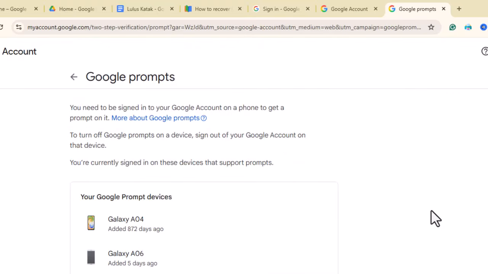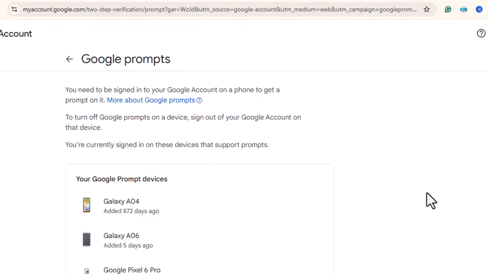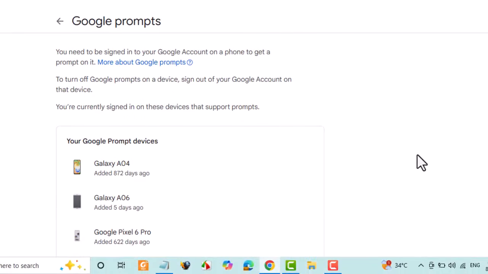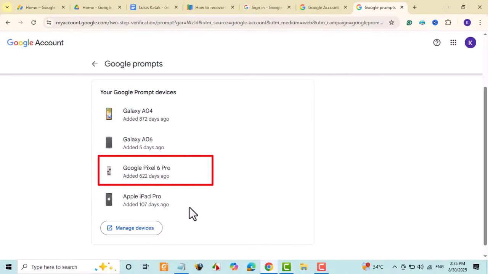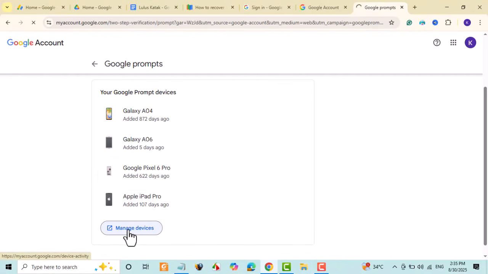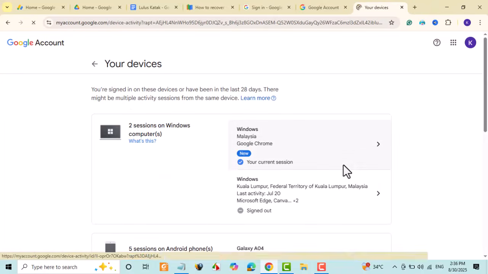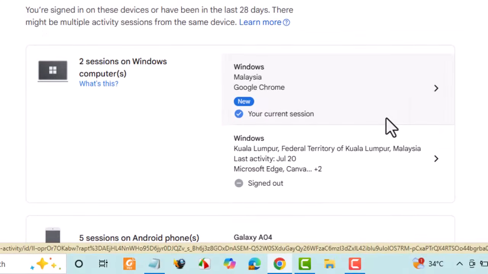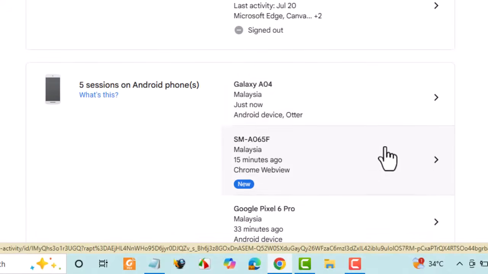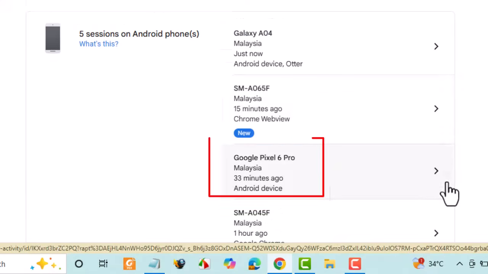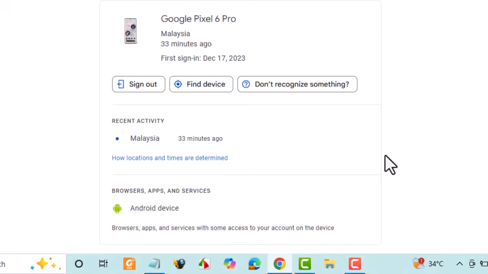We are now brought to our Google Prompt devices. Google Pixel Pro, the phone we don't own, is listed and added over 600 days ago. We click on Manage Devices. On Your Devices page, we go to Google Pixel Pro, the phone we don't have. We click on Sign Out.